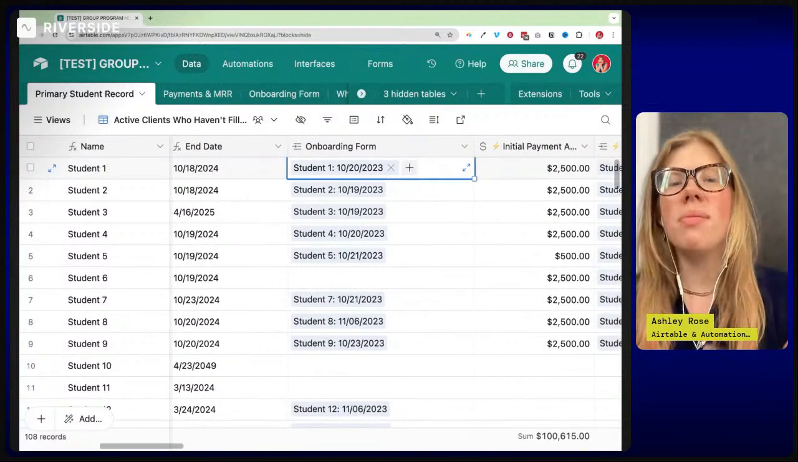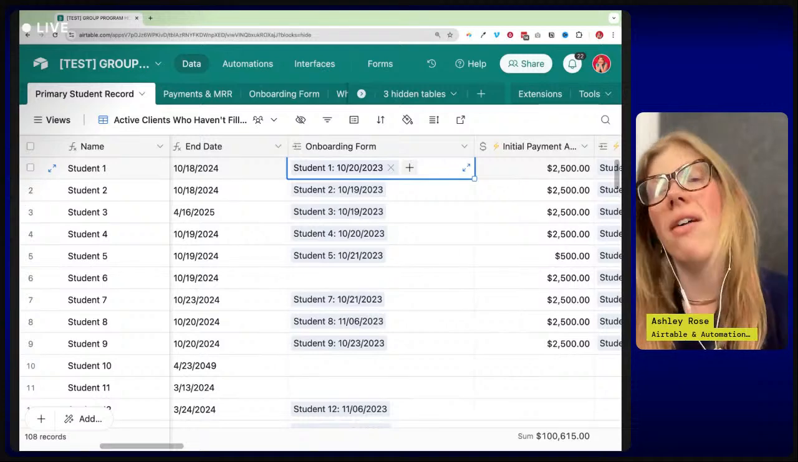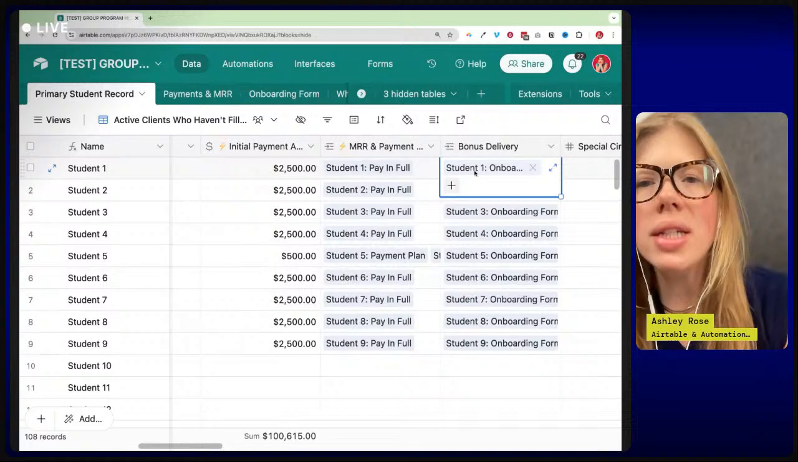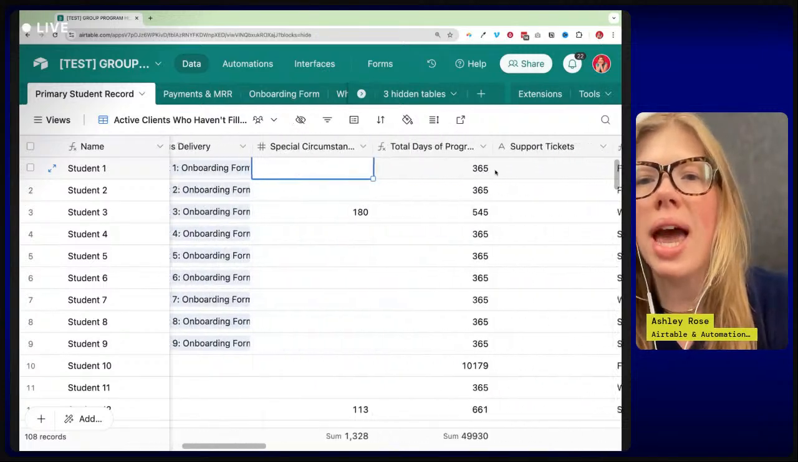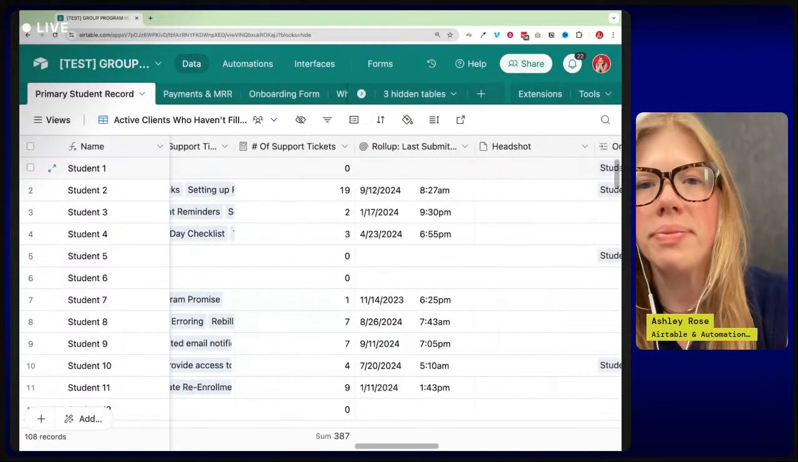This is something that so many coaching programs and coaching clients, we just don't have this data and records about them. If you do bonus delivery, with all of the forms that we have, we can really just organize everything inside of here.